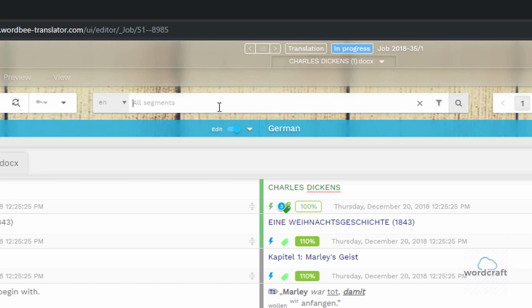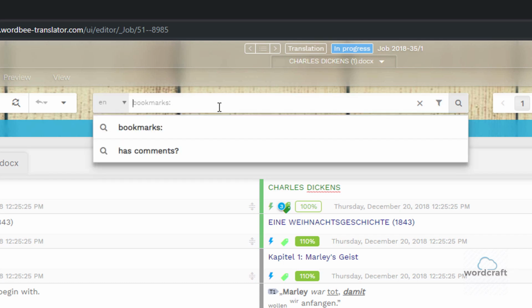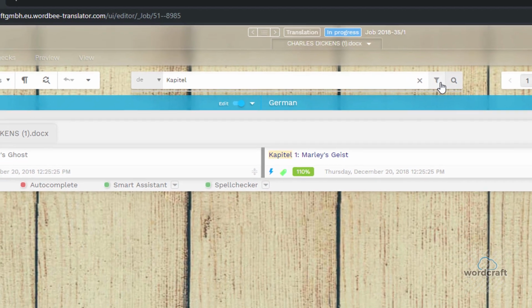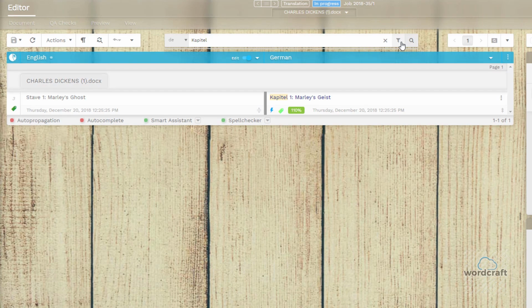Like any other search tool, you can search for a single word or phrase by entering it into the search field. Don't forget to specify which of the languages the system should be searching in. To run the search, click on the magnifying glass icon. The system will then sort out and show only those segments that contain your search query. To return to the full list of segments, simply clear the search field.